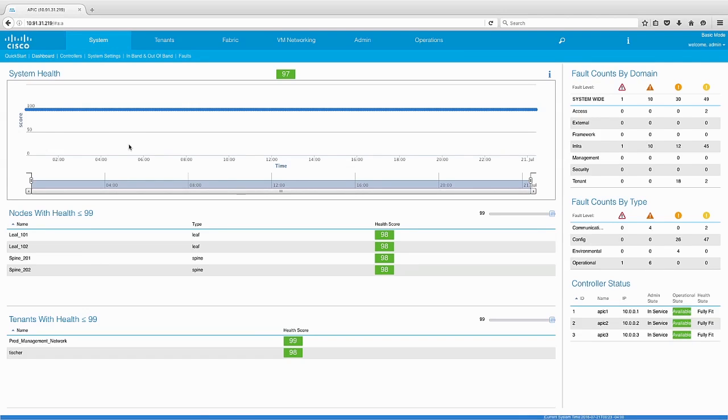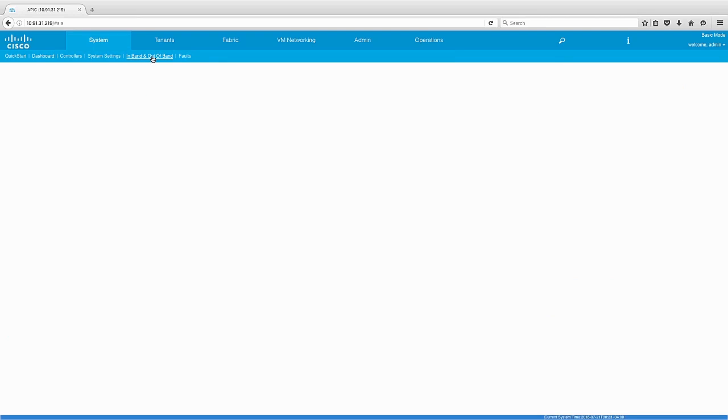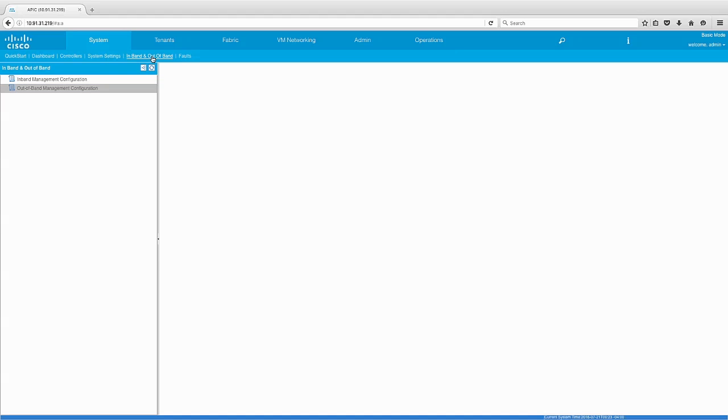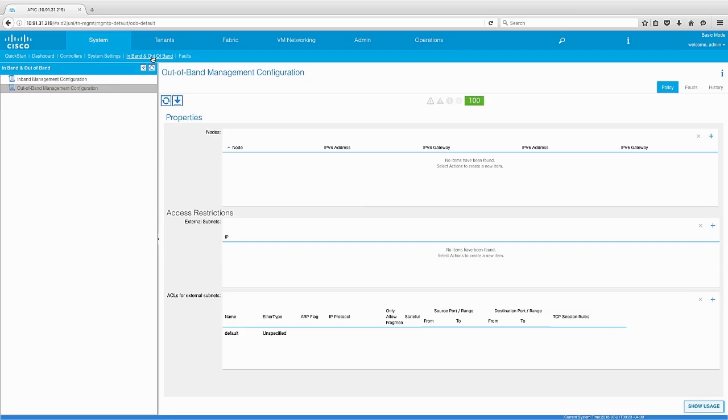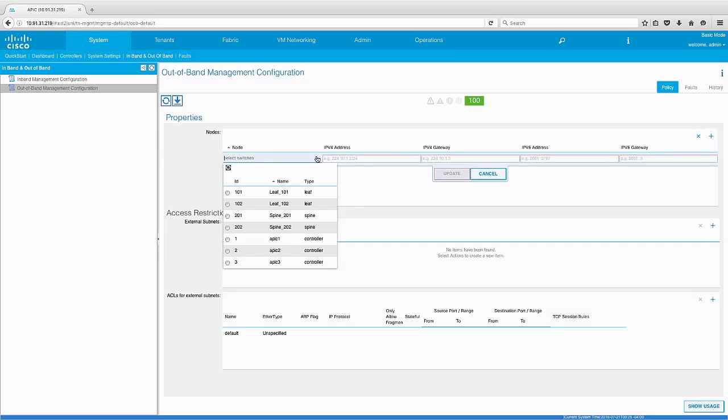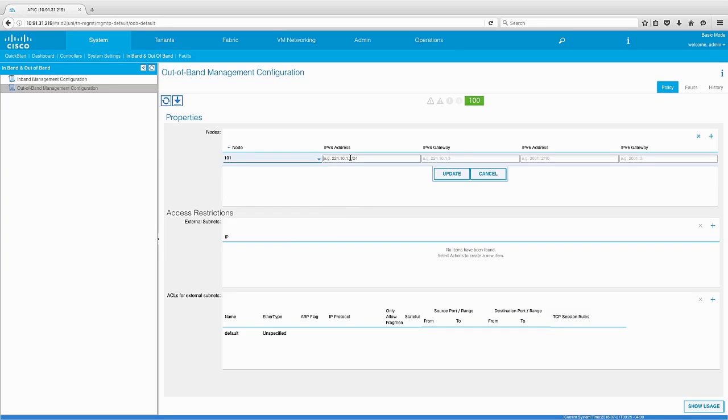In order to configure my out-of-band network, I'm going to go into my in-band and out-of-band network. Now I have to configure my out-of-band network in order for my devices to be able to talk to my NTP server. Once I click on the in-band and out-of-band network tab, it brings me to the out-of-band management configuration. At this point, I click the plus on the right-hand side at the top to add devices, which are going to be the switches and the controllers that I have in my network, and then I specify the IP address that I want to assign these on the out-of-band network.